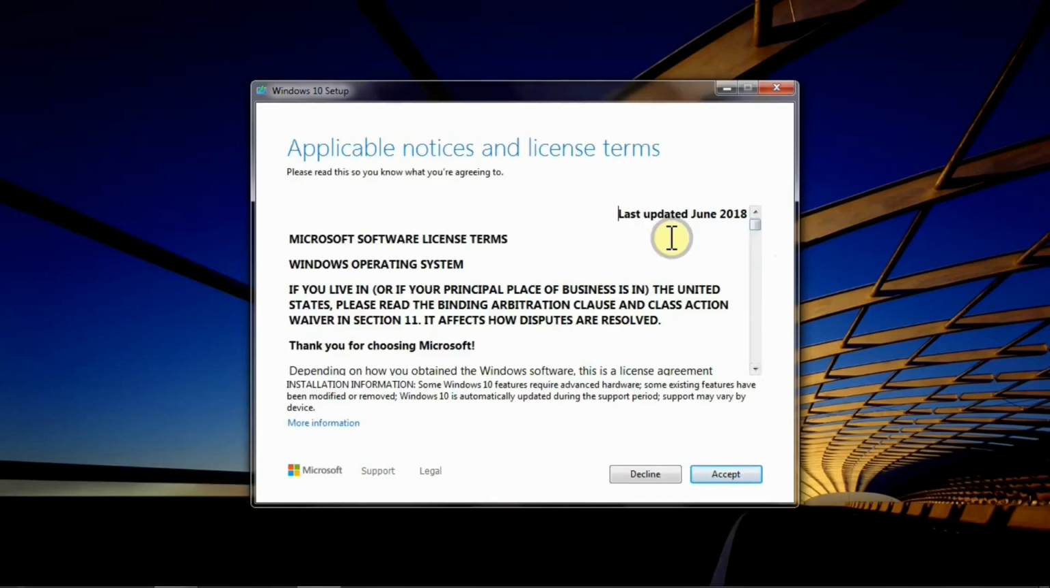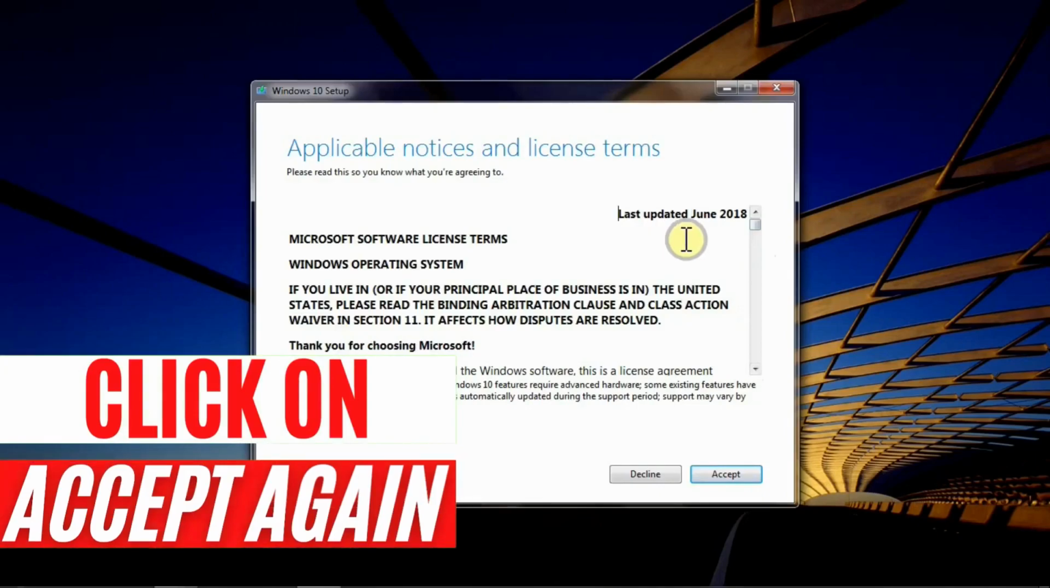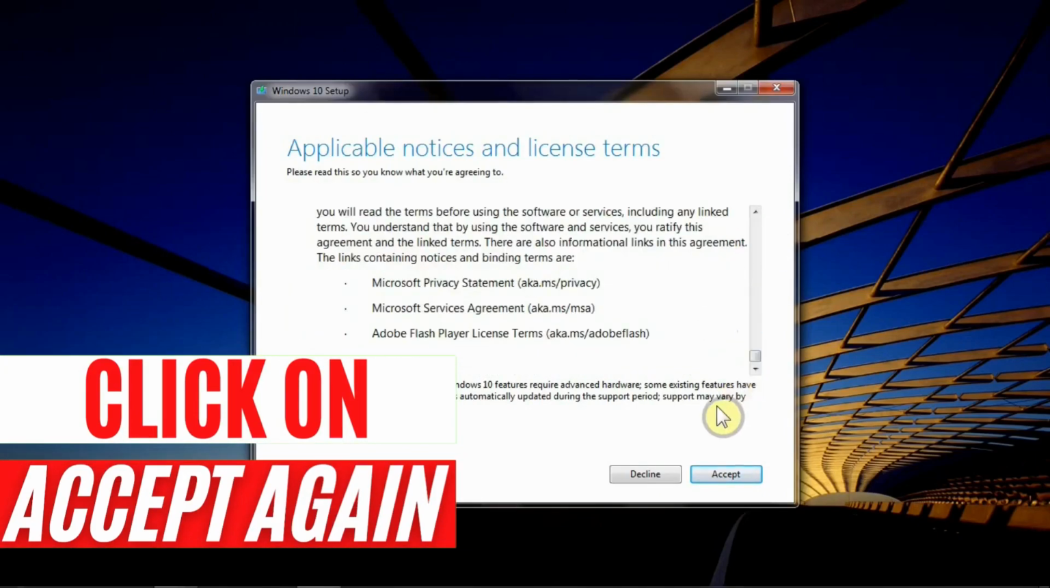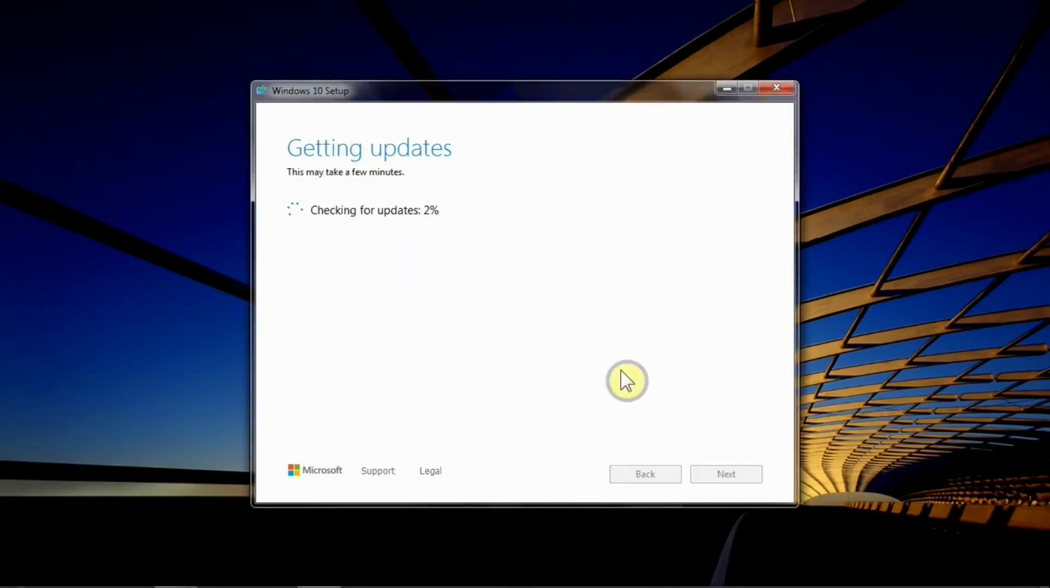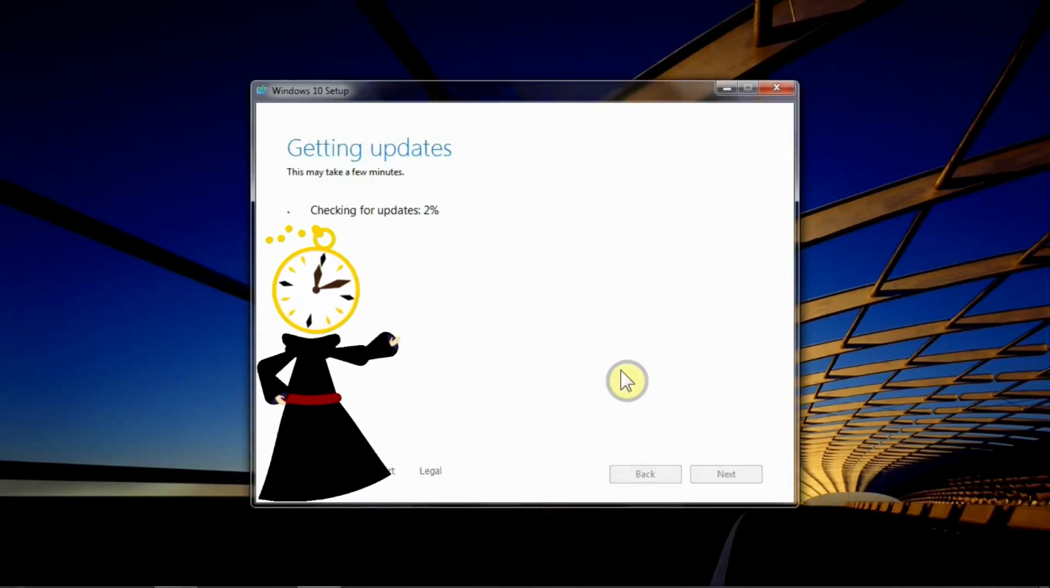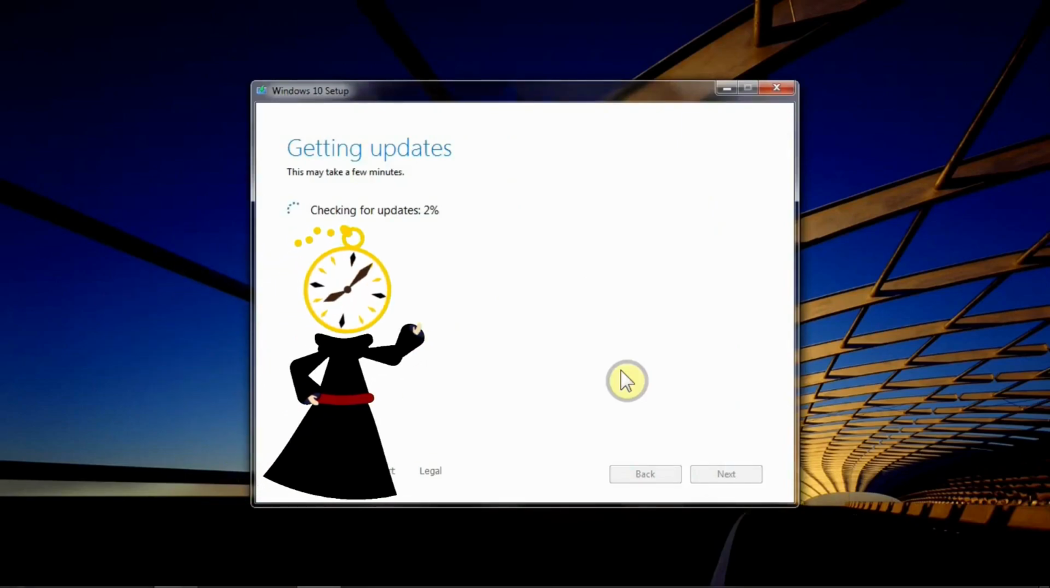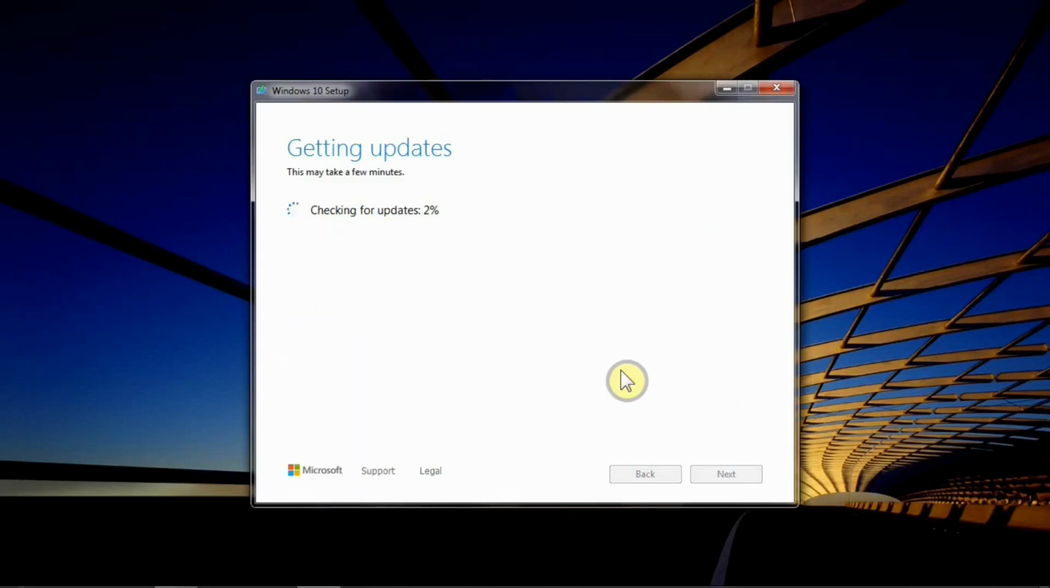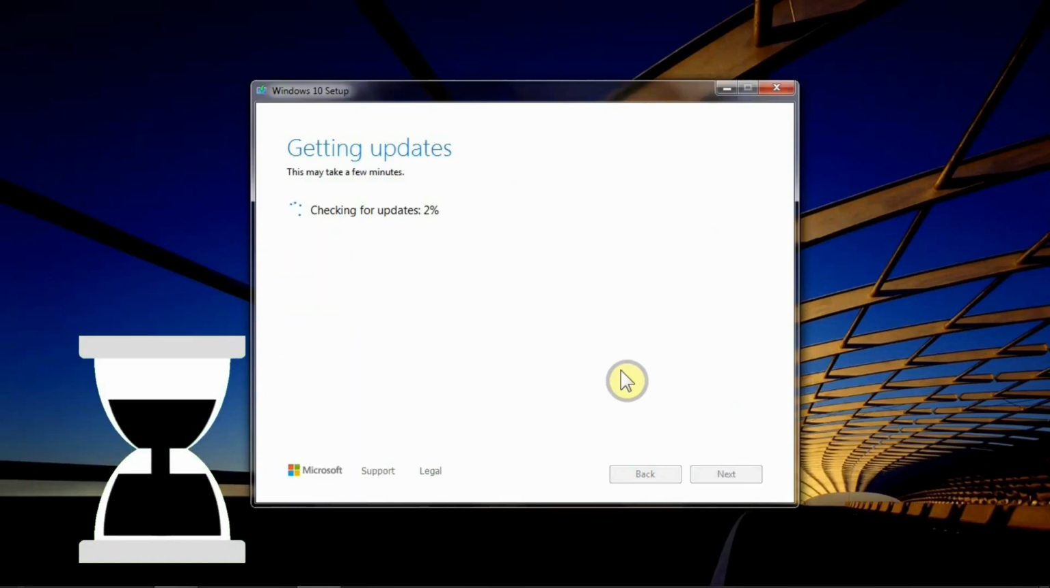Now, Windows is asking me to accept the terms of the license, so I'm going to scroll down to accept the terms of the license. Click on accept. Now this process may take a few minutes because it's going to accumulate all the files that you have, and it'll ask you if you want to keep the files or just upgrade Windows without the existing software and files.